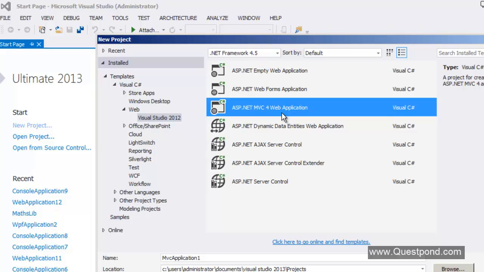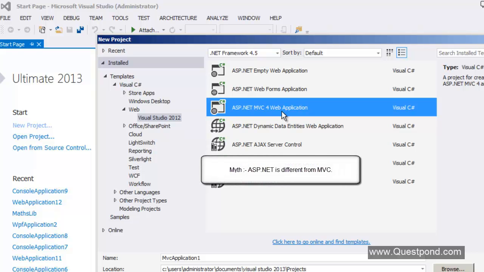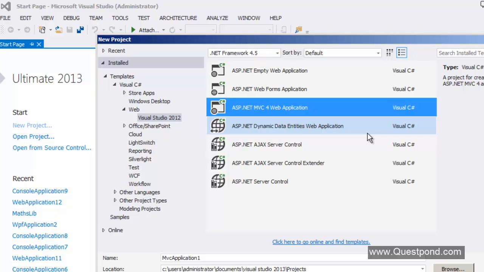Very quickly, before I move ahead with the difference between MVC4 and MVC5, I want to clarify something regarding ASP.NET, regarding MVC and regarding Webforms. A lot of people think that ASP.NET is different and MVC is different. Absolutely wrong. First thing, our base framework is .NET, right?